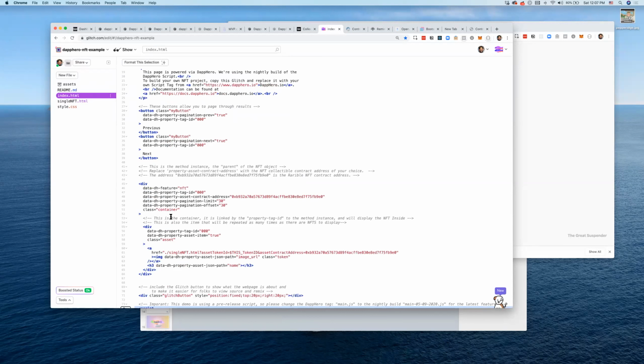This is powered by an API. This doesn't directly connect to the blockchain, although you could add contracts in and then it could connect to the blockchain. But basically, we do the same thing as with contracts. We have this method instance where the feature is NFT. We give it a tag ID, which is like the method ID, and that links together features all over your DOM.